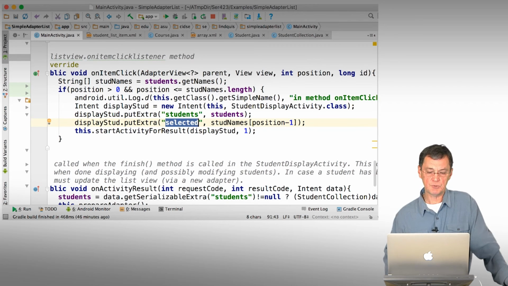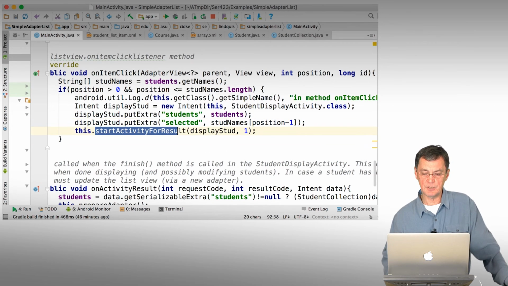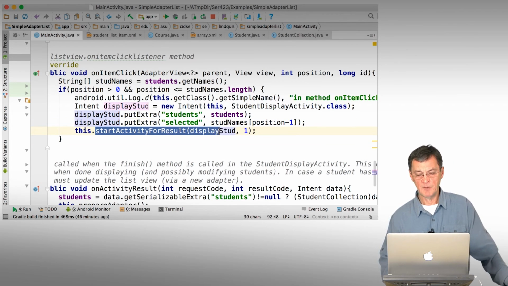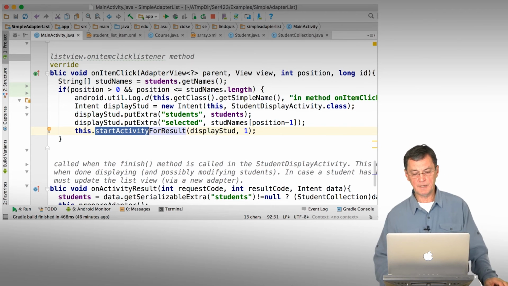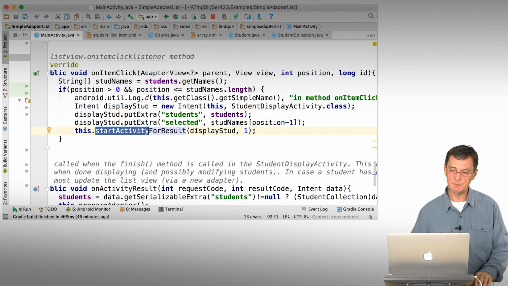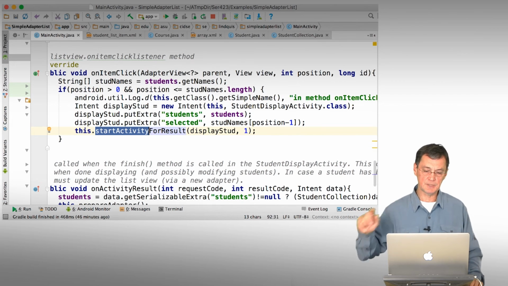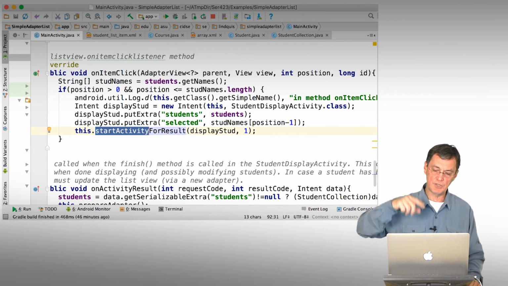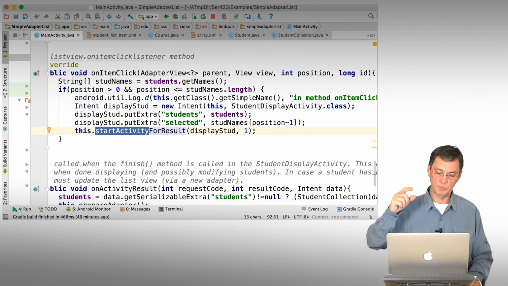So I do putExtra into the intent, and then I say start the activity for a result. So there are different forms for starting an activity. The one that is being demonstrated here is that I know that this activity is going to do something and then it's going to return to me. I may actually want to, when it returns, get some data from it.